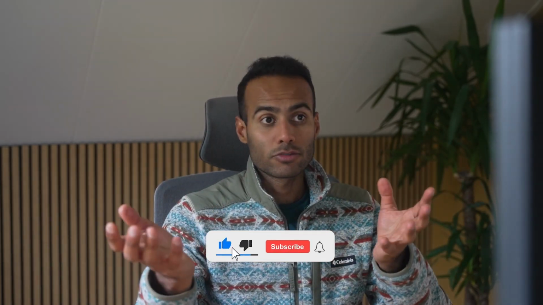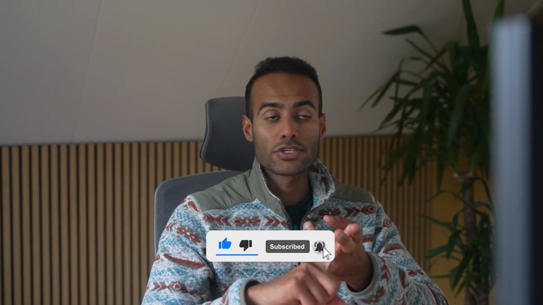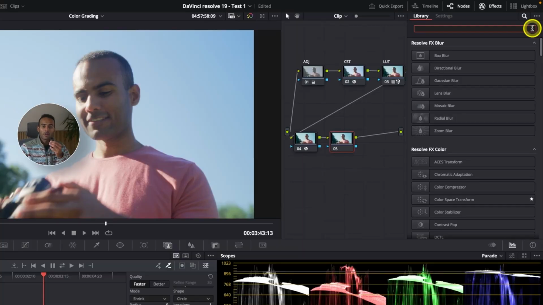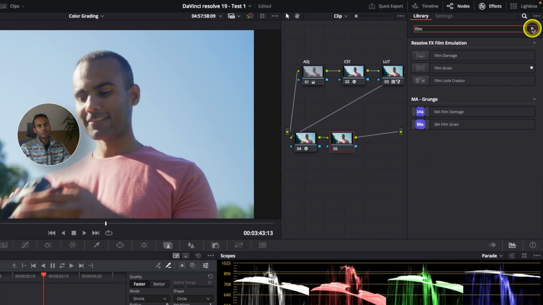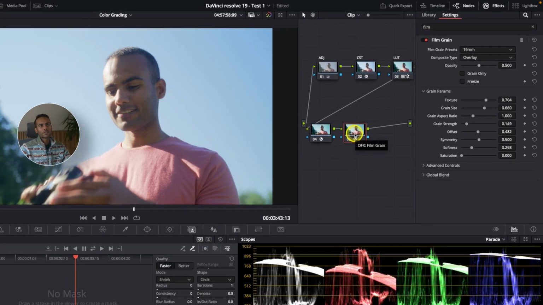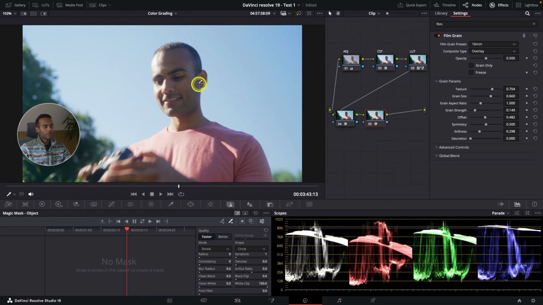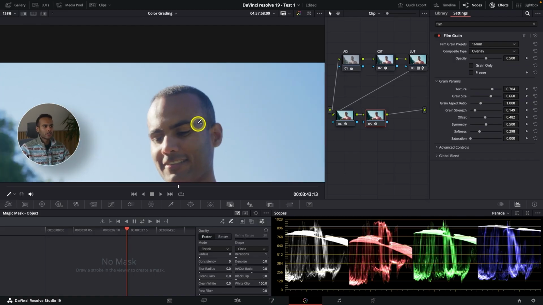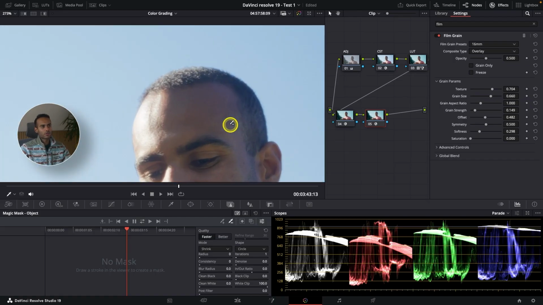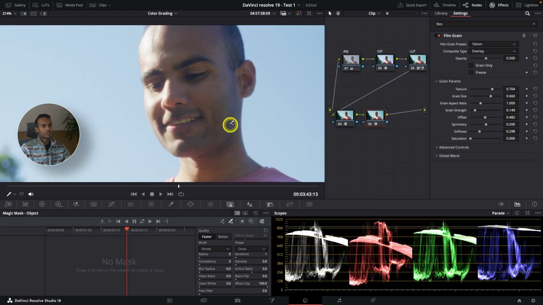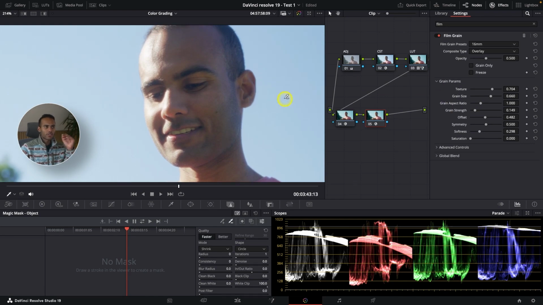So DaVinci has some tools like the glow and the halation, and it has one more tool that makes the footage look a bit closer to a cinema camera, and that tool is film grain. If I go to effects, go to film grain, and just drag it here, now you don't see any difference, especially if someone is watching on a small screen. But let me exaggerate it here.